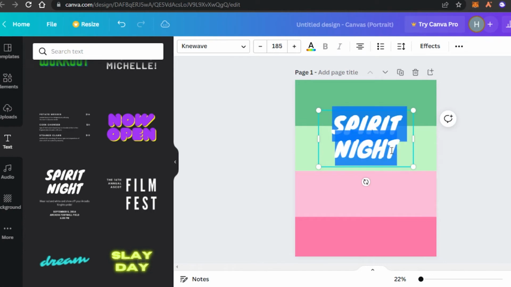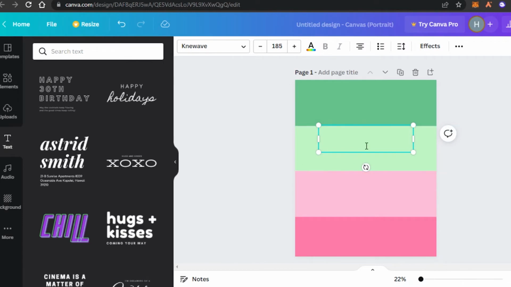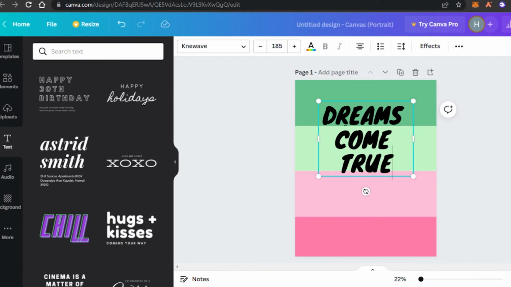Simply click and change the text, and now you can add whatever text you want to add to your wall art. So I'm gonna go ahead and quickly add the text which says dreams true. So that's what I'm gonna simply go ahead and write here. Now this is our text right here.